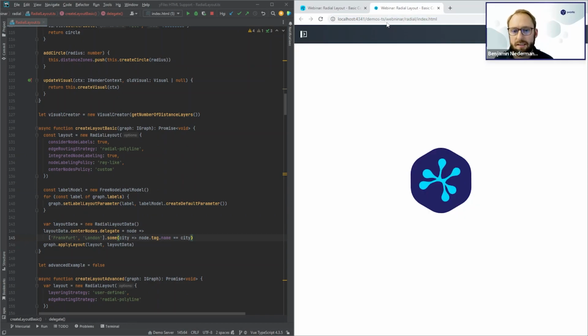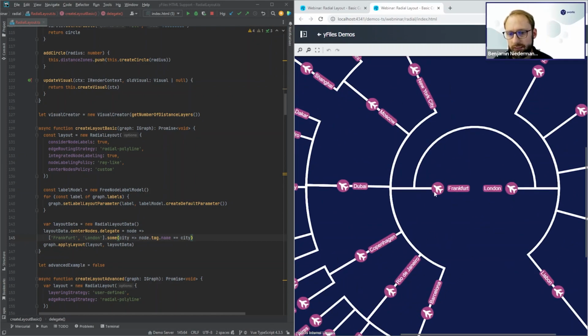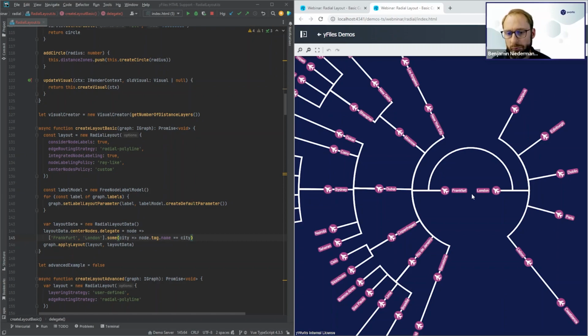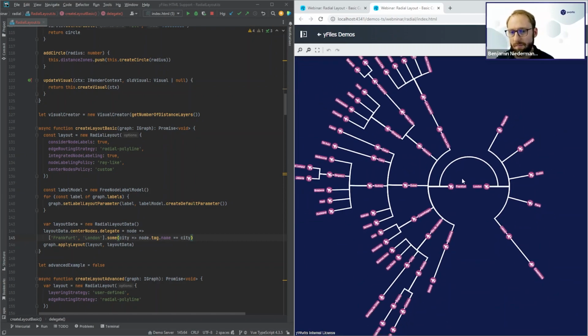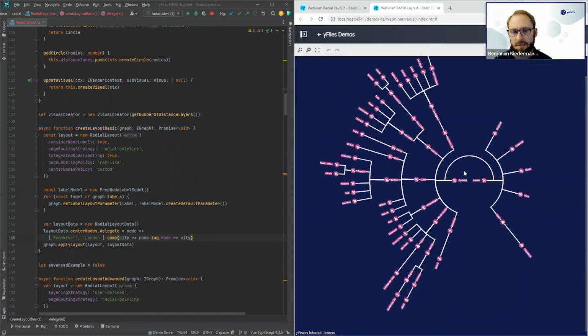And now I apply this algorithm again, and what you can see now is that both airports are placed on the innermost concentric circle, so that they both become equally important for the layout. As I already said, the data is meant for one single airport, namely Frankfurt. This is the reason why it now becomes a bit imbalanced. But it shows you how to change the center nodes in principle.